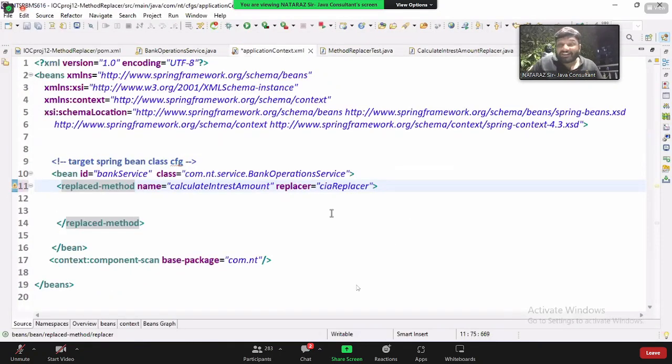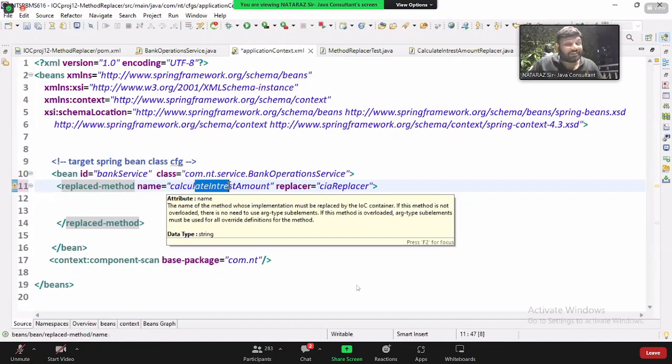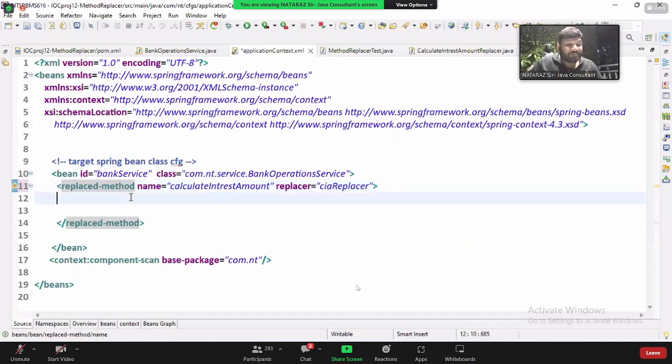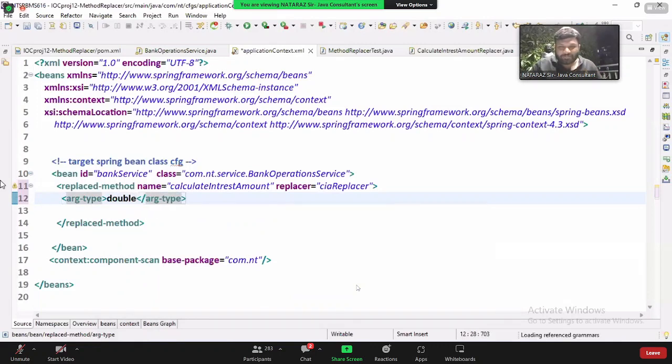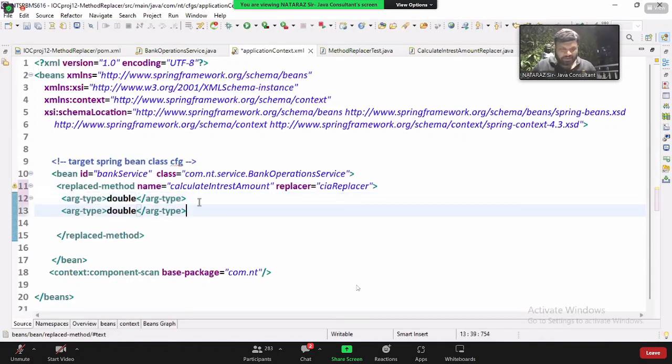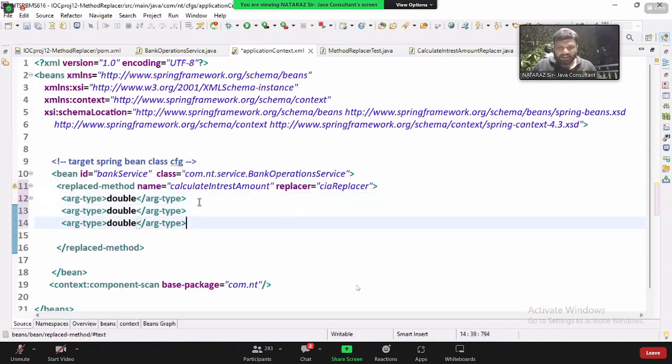But listen. This method may have one argument, two arguments, three arguments, or zero arguments. So we have to mention method signatures also, no boss? Arg-type. What is there? Super, guys. Arg-type double. It is three arguments.